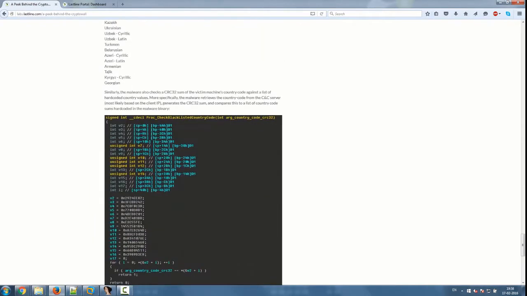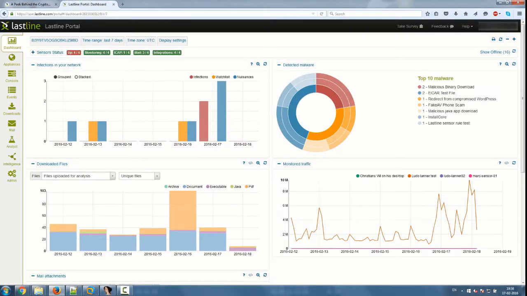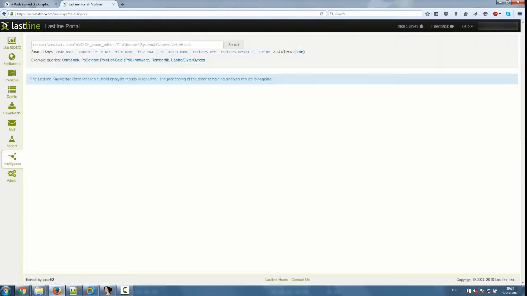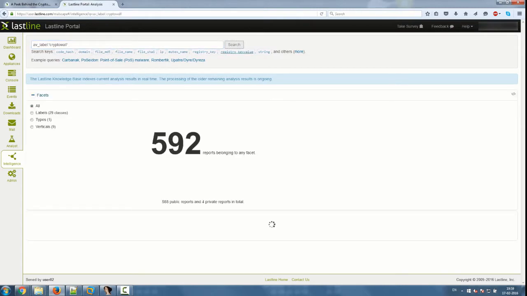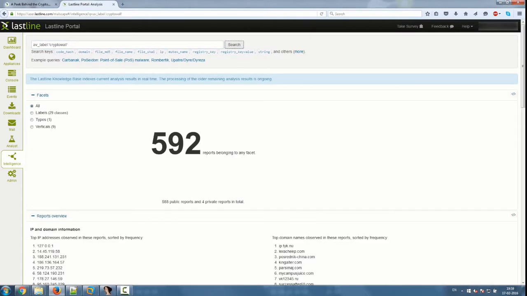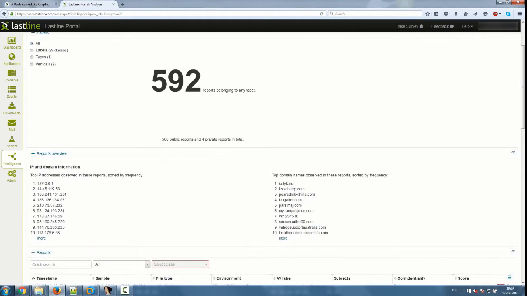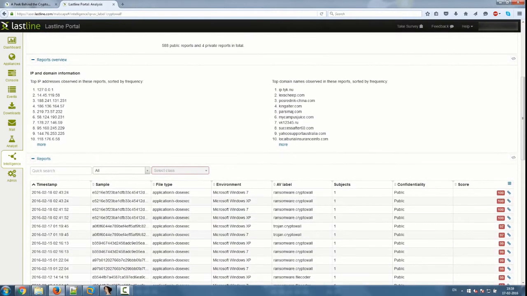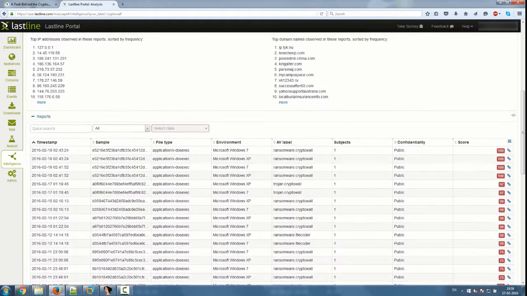To begin, let's search for CryptoWall samples in our intelligence database. Lastline's intelligence platform provides multiple ways to search for relevant samples. For example, one can search based on dynamic behavior, external antivirus information, particular IP addresses or domains, etc. In this case, we're going to search for samples using simple labels. As can be seen, the system lists all the samples classified under the same name, and it also shows the top hosts and IP addresses contacted.